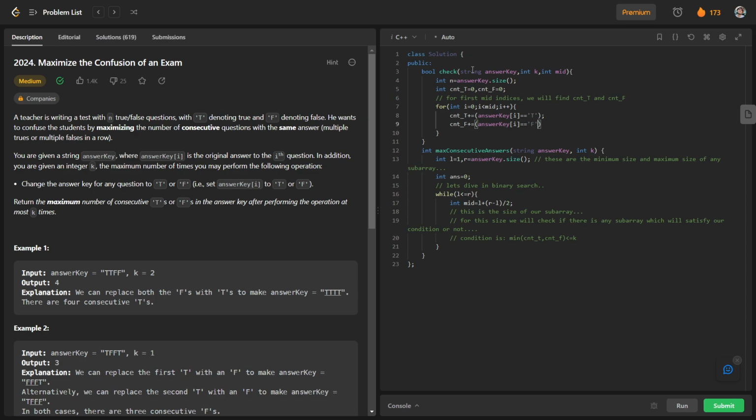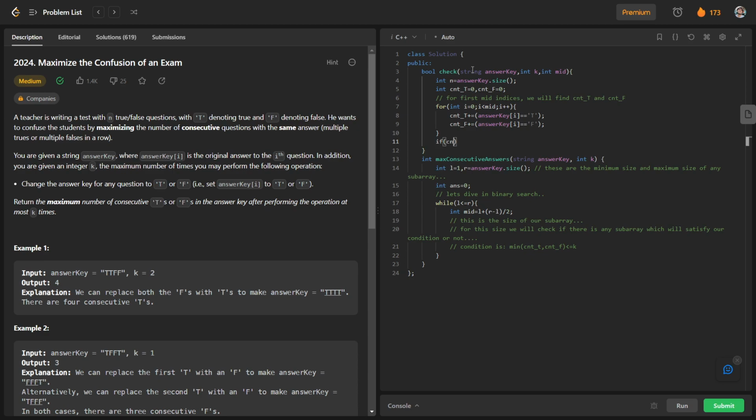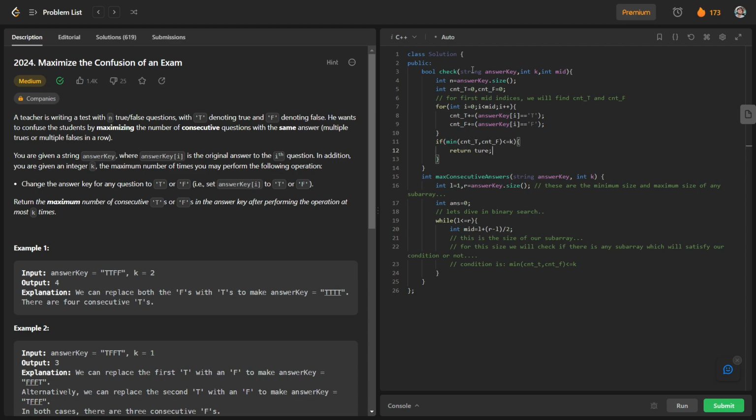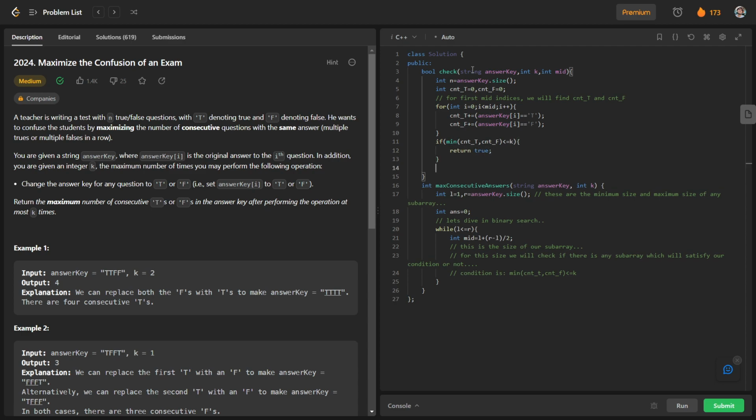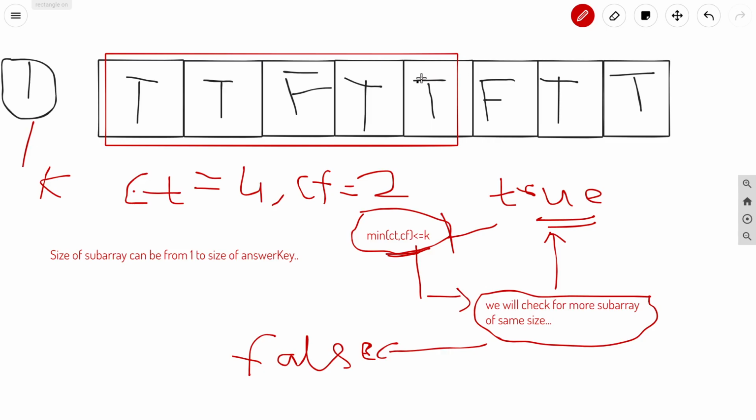So you can see that we have our values count T and count F with us, and we'll check if the minimum of count T and count F is less than or equal to k. In this case we will return true, and otherwise we will move our window further. So you can see what we have done here. If our answer is false, we will move on; in this case our answer is true. But in case, let us say we have F here with us, I am going to write F here just for an example.